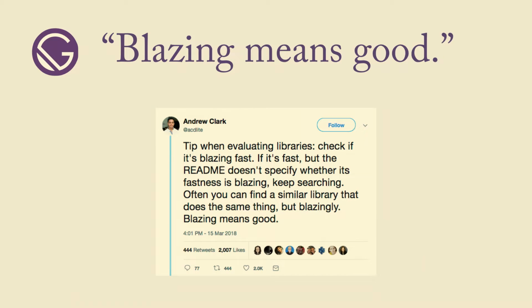Gatsby is blazing, apparently. They say this all over the gatsbyjs.org website, so I had to spend a little time figuring out, wow, what's blazing? And apparently blazing is good. I like this quote from Andrew Clark. He says, tip, when evaluating libraries, check if it's blazing fast. If it's fast, but the README doesn't specify whether its fastness is blazing, keep searching. Often you can find a similar library that does the same thing, but blazingly. Blazing means good.